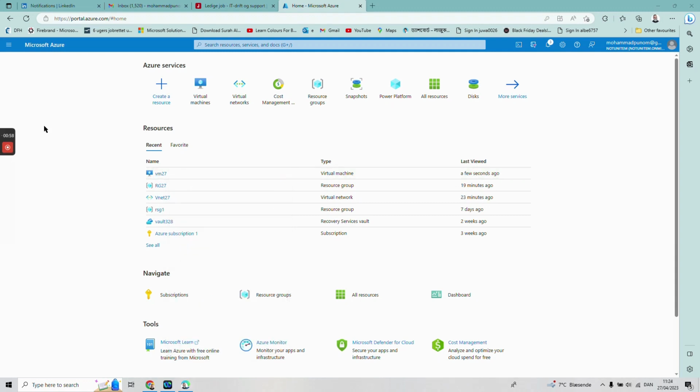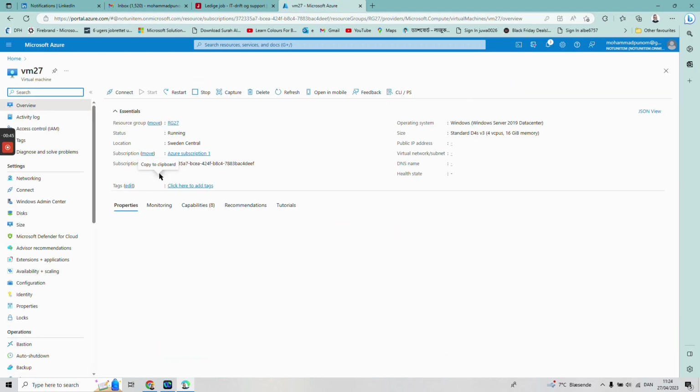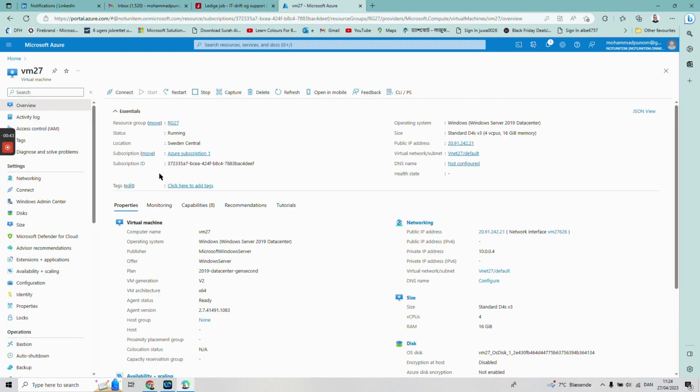On the dashboard of the portal, I can show you the virtual machine. That's VM27. While I was creating this VM27, I opened the ports RDP and HTTP both, so we can do remote access and we can copy the public IP address and directly access it from the web browser. So I can show you this demonstration overview.